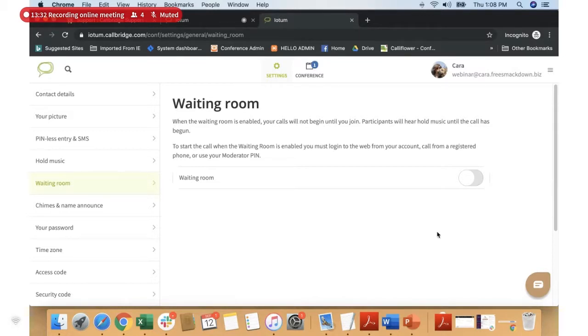Please remember that you must join with your moderator PIN in order for that waiting room to be effective when it's on. If you don't have your moderator PIN and you're just joining with the access code, you're going to be just another participant waiting on hold in the call. We will give you more information about your moderator PIN and where to find it a little bit later on.